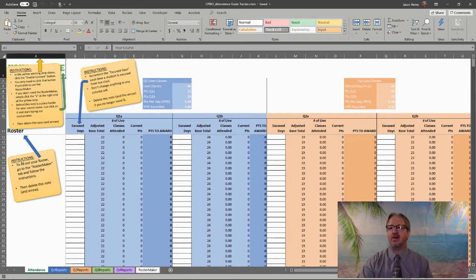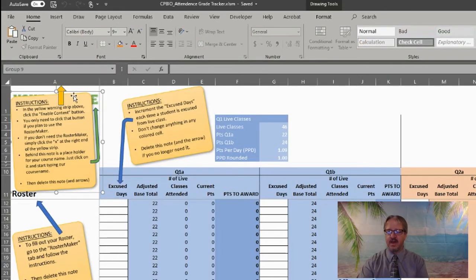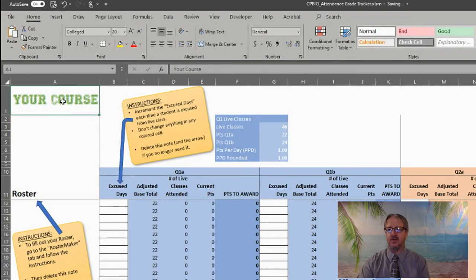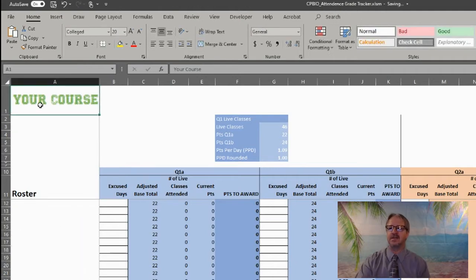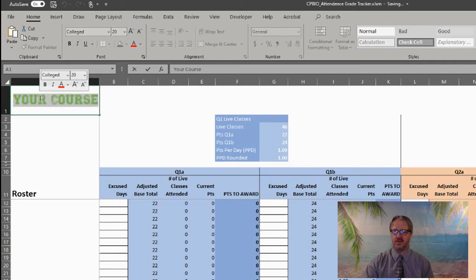Once that's ready to go, you'll notice that there are these little sticky note looking things. They are instructions. Once you're familiar with how to use the solution, you won't need those instructions anymore. So you can simply click on them and hit your backspace key. And so now it's nice and clean. We can do this. So I'm going to go ahead and put my course name in this cell first. I'm just going to type CP Biology.